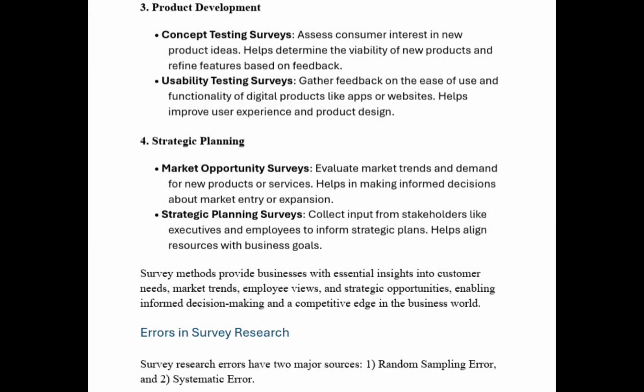3. Product development. Concept testing surveys assess consumer interest in new product ideas. Helps determine the viability of new products and refine features based on feedback. Usability testing surveys gather feedback on the ease of use and functionality of digital products like apps or websites. Helps improve user experience and product design.